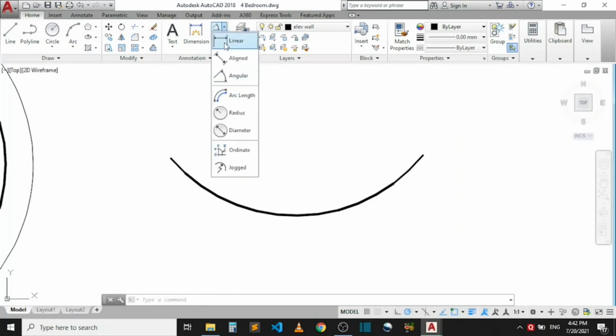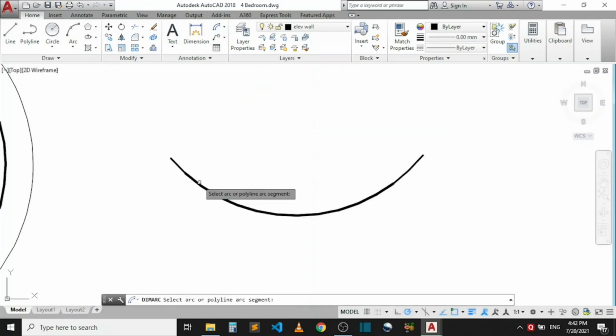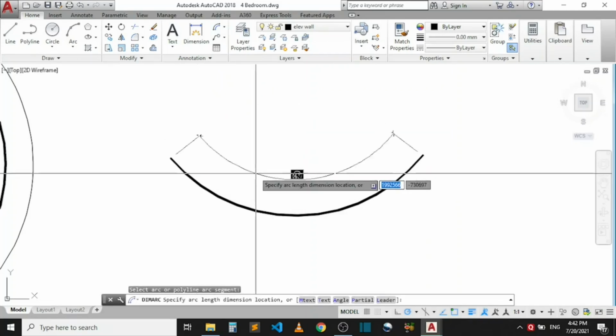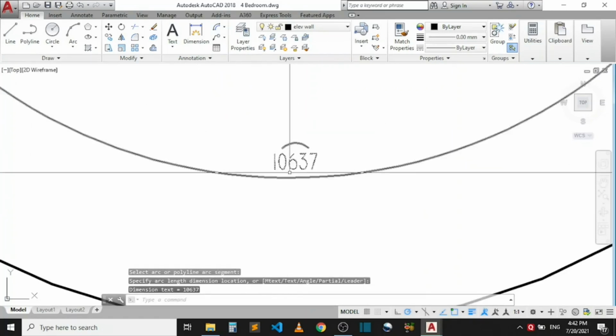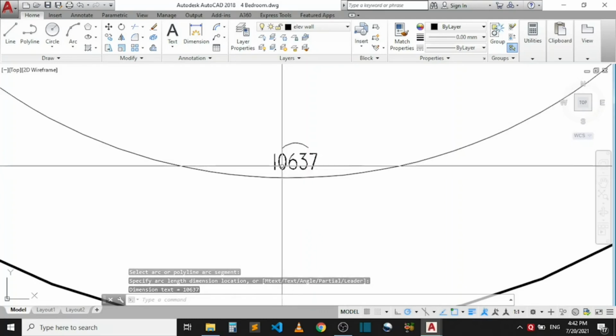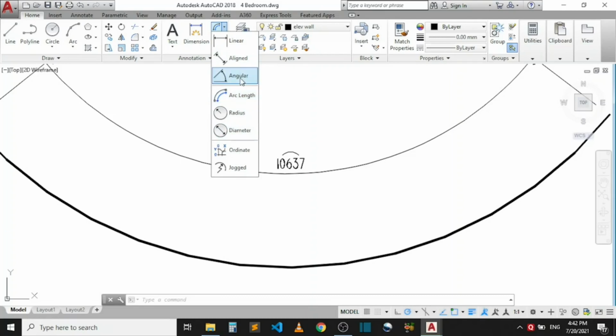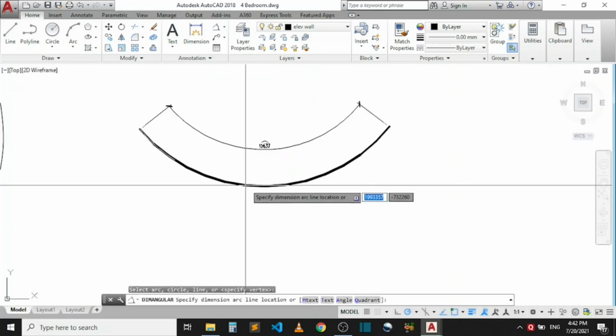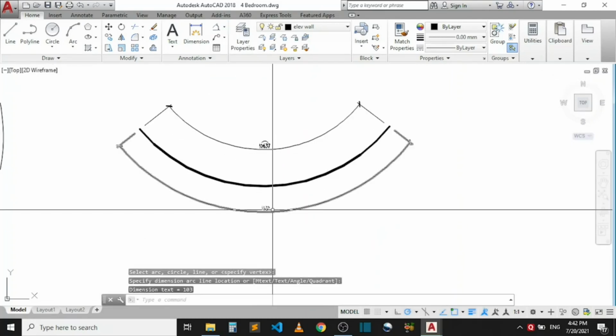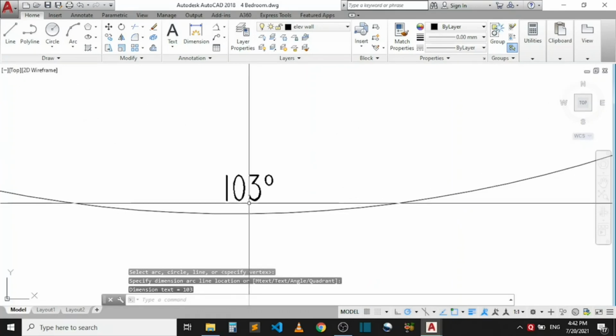Let's come to this other arc and do the same thing. Let me first measure the length of the arc, which I'll do using this command here, arc length. Just click on it and place it. I'll have it and see it's 10.6 meters. To find the angle, I'll come back here, click on angular, and now click on it. And it gives me 103 degrees.